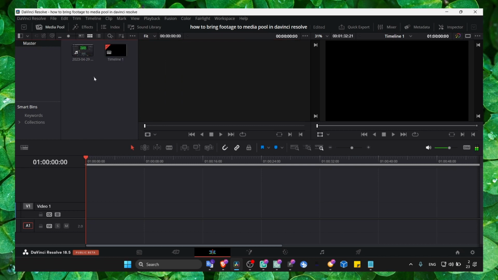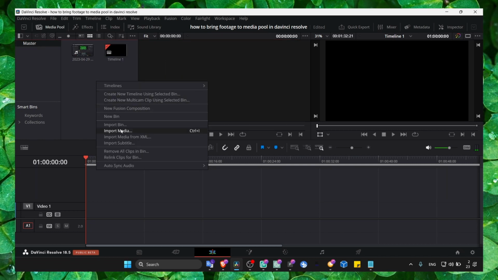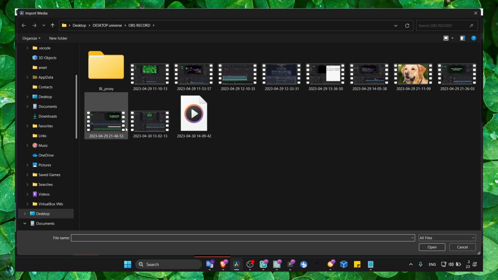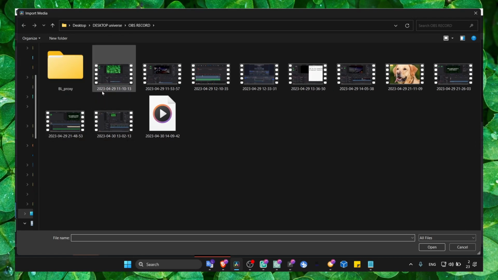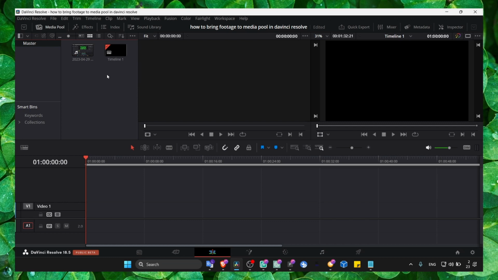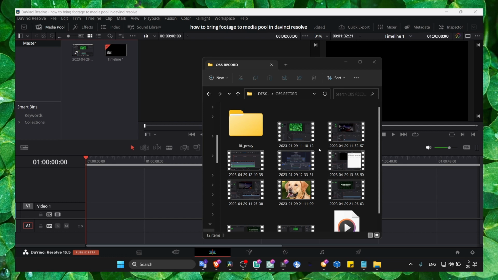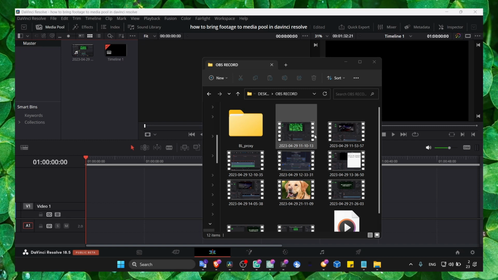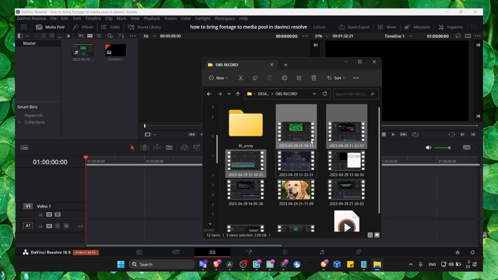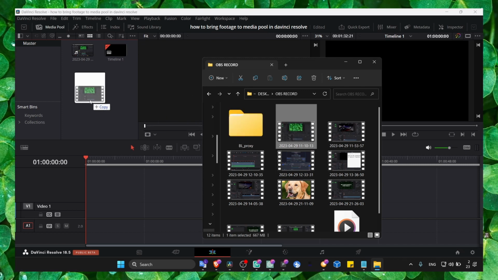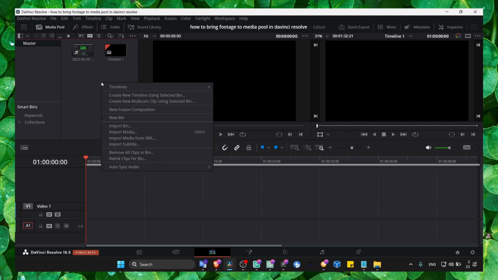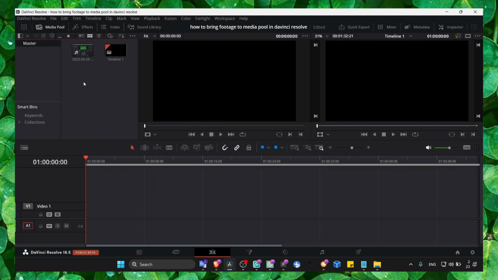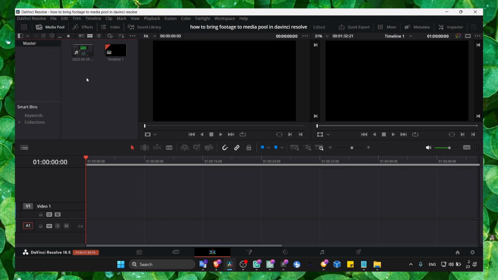And now we can simply right click, and here we can select import media. Click now on import media. Now you can import your footage. And we can also open our folder where we have located all our footage or our videos. We can simply hold Control and select our footage, or just select one video and drag it to your media pool. That's another way.